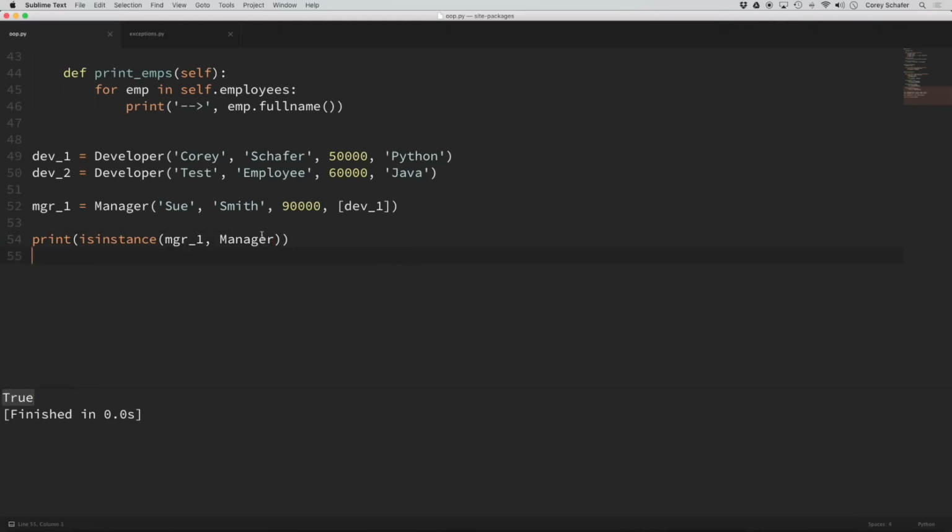Now, if I was to check whether the manager is an instance of Employee, then you can see that that is also true. But if I check if manager1 is an instance of Developer, then that returns False. Because even though developer and manager both inherit from employee, they aren't part of each other's inheritance.